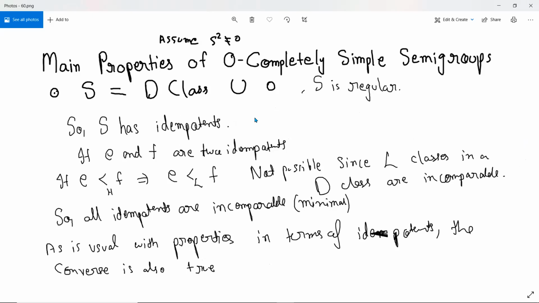Okay, will be useful. And so obviously now S has idempotence, it has H classes and so on. So S has idempotence and every row and that. So those are general things which are always true. So I'm not saying that. Okay, but we want to analyze this.